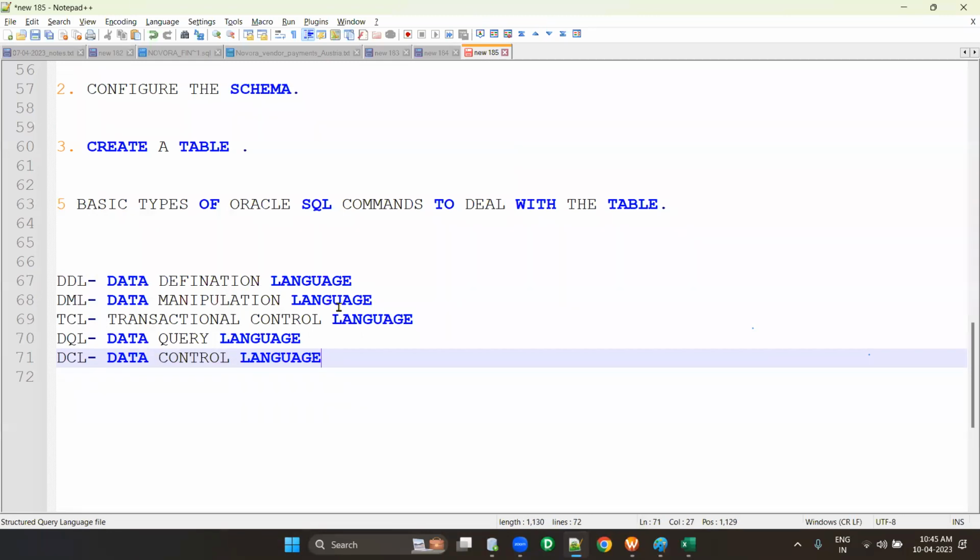These are like the ABCDs of Oracle SQL. In the English language, we have ABCDs. In the same way, in Oracle SQL, these are the ABCDs. DDL means data definition language, DML means data manipulation language, TCL means transaction control language, DQL means data query language, and DCL means data control language.